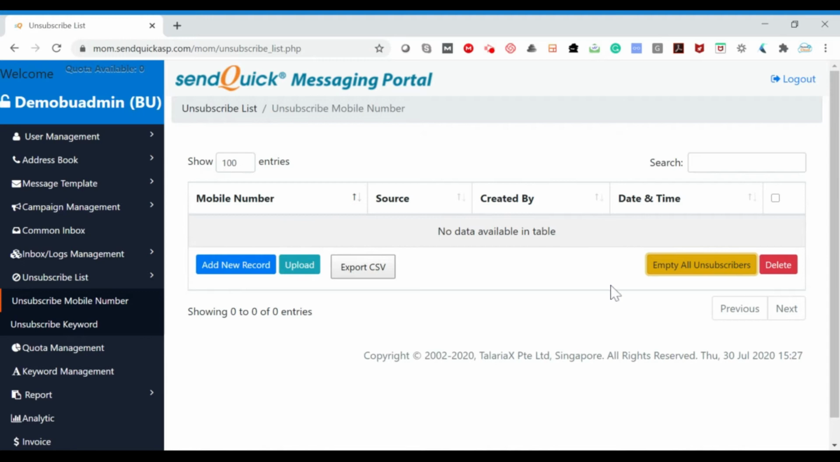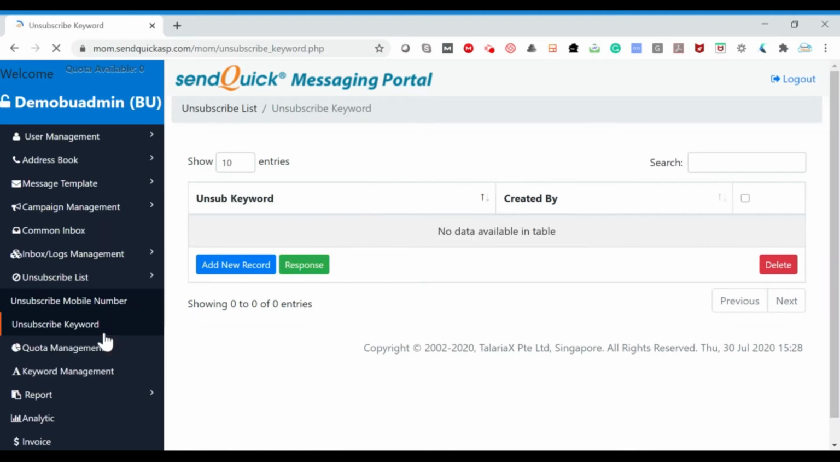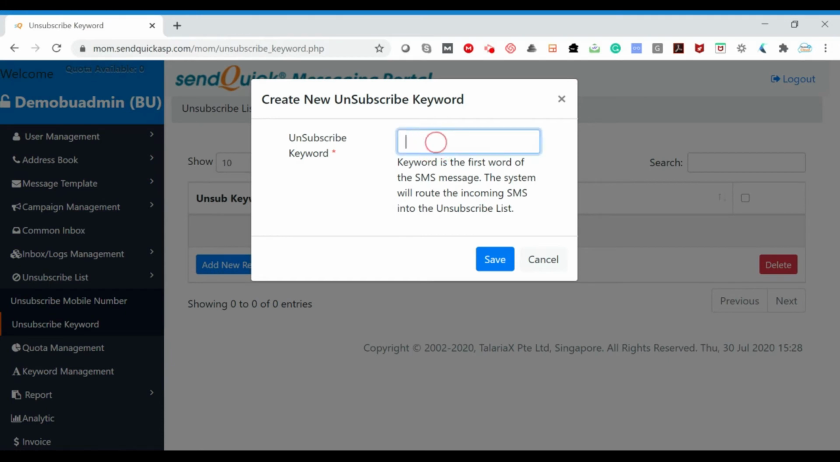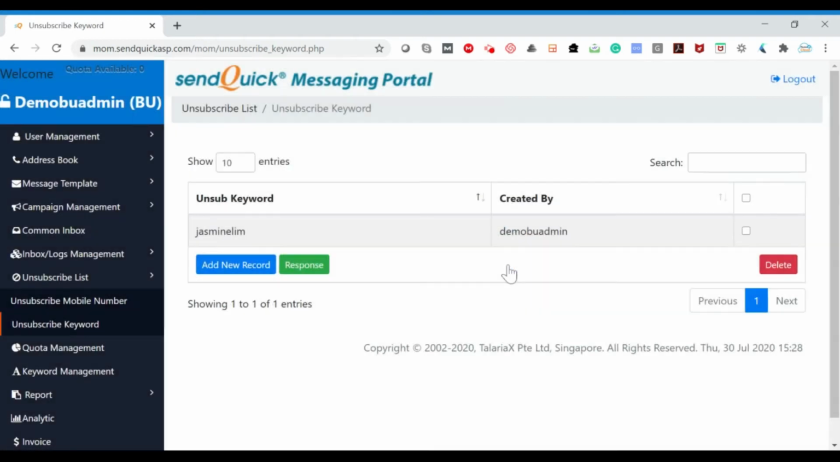this section. So next, for the unsub keyword, click on unsub keyword, and you can actually add a new record by clicking here and put in the keyword. Say for example, I enter like this, save it, and this is a keyword for people to actually message in to auto capture their number as part of the unsub number.